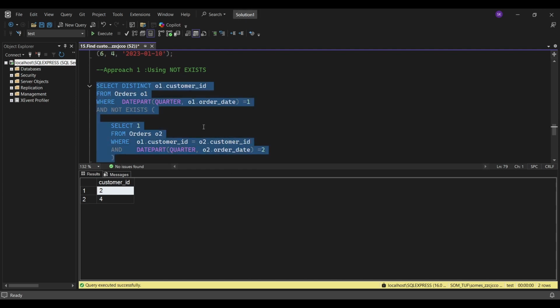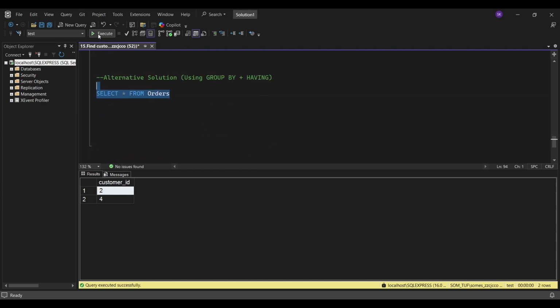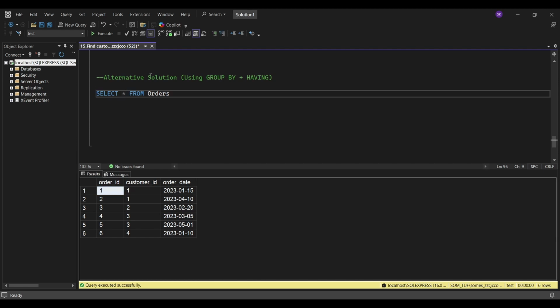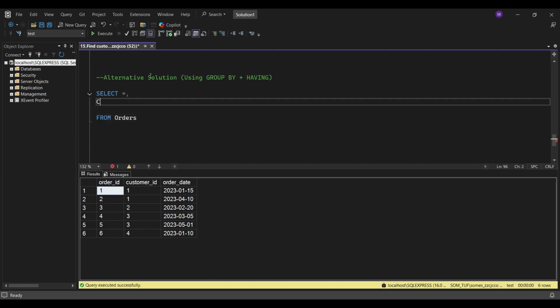So now let's look at the next approach using group by and having. Let me run the table again. What we will be doing here is we will add two more columns called Q1 and Q2, right? So let me add that. Here I'll say case when date part of quarter, comma order_date, equal to 1, then 1 else 0. So essentially, only for those rows where the order is in Q1, make it 1, otherwise make it 0.